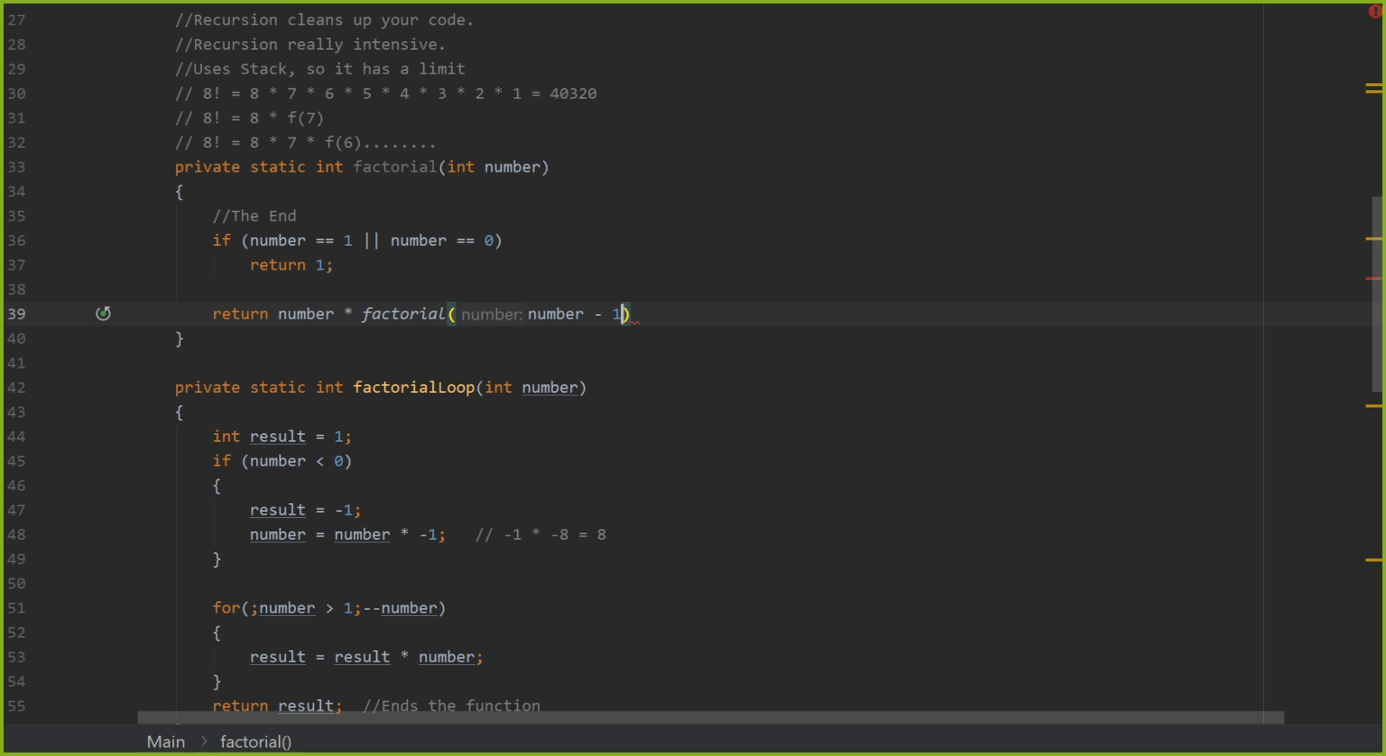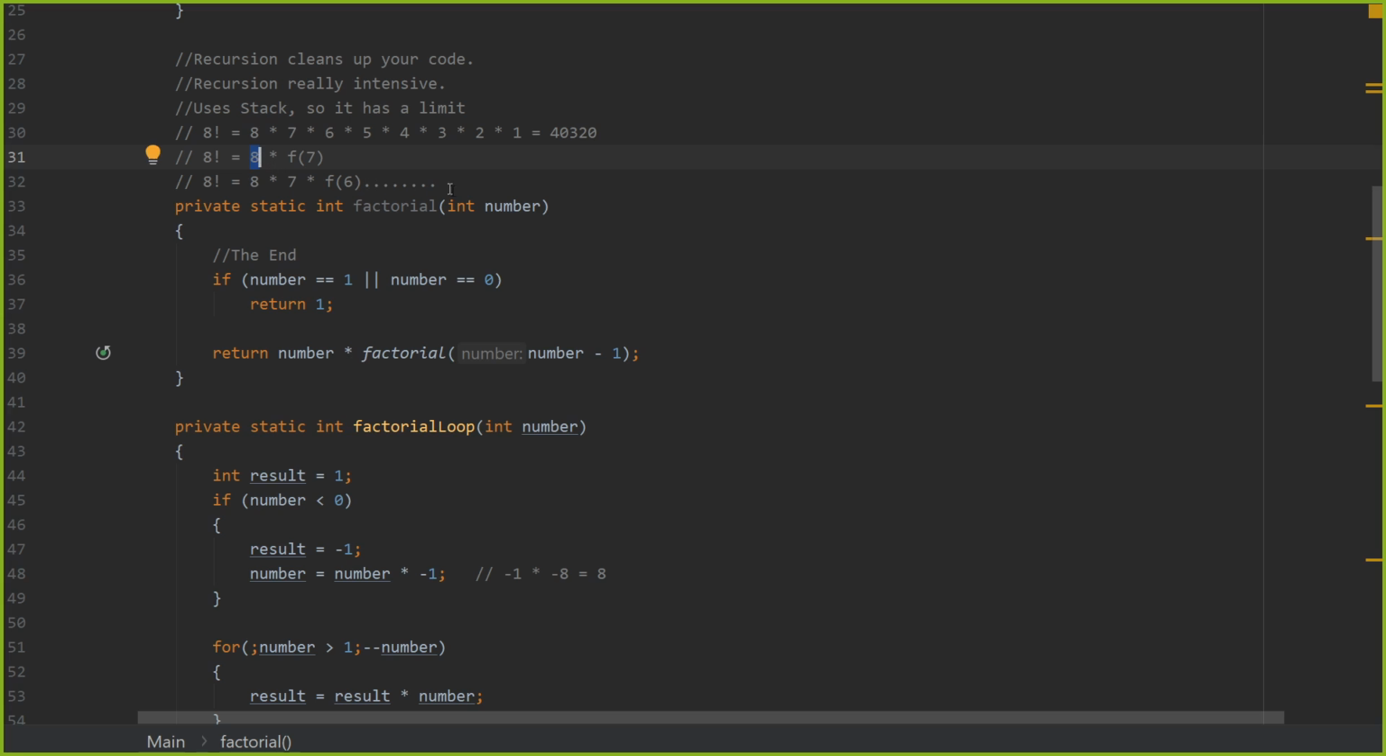So now we want to go one number down. We're going to start with 8. Is 8 equal to 1 or 0? False. Right? So it's going to return 8 multiplied by factorial of 8 minus 1. So 7. Now it comes back with this.